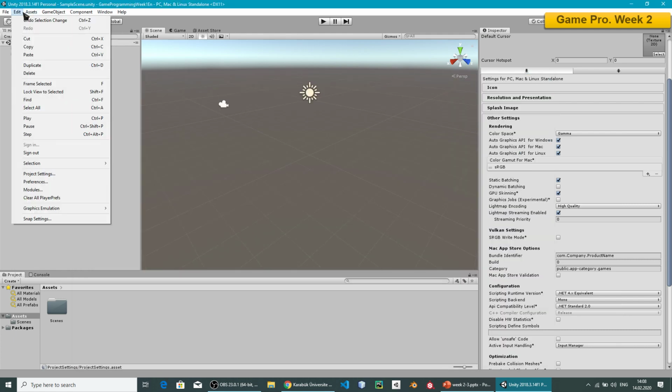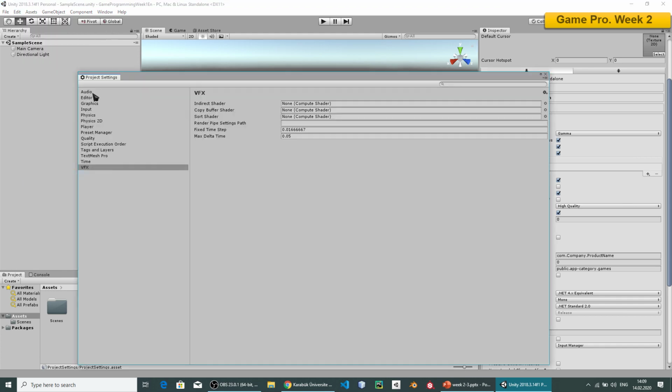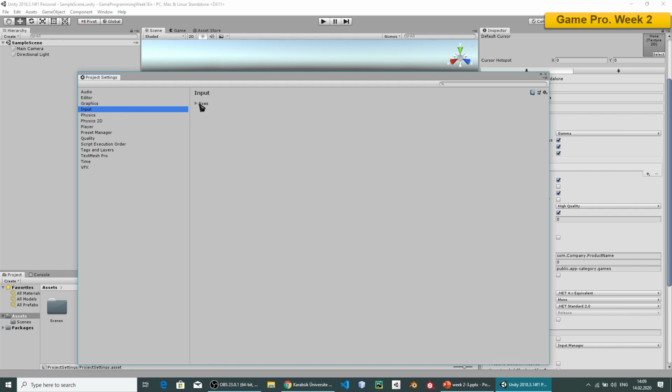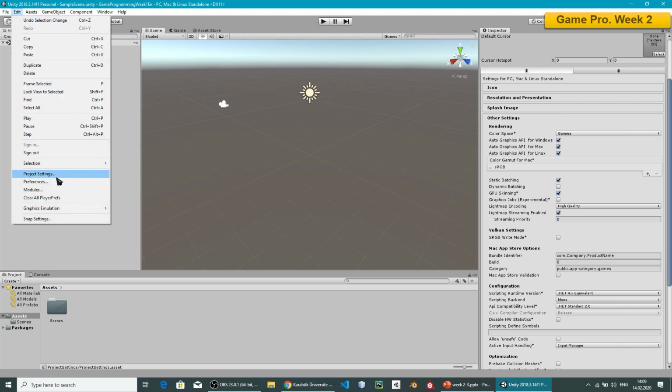And here we have project settings and then preferences. We talk about this. Then maybe project settings. There are so many settings here. We don't need them for now. Later on, if you need them, I will visit that area. For example, I can change the input here. So horizontal, vertical, fire, jump. We have so many commands here. And for now, we have snap. I will talk about this later.